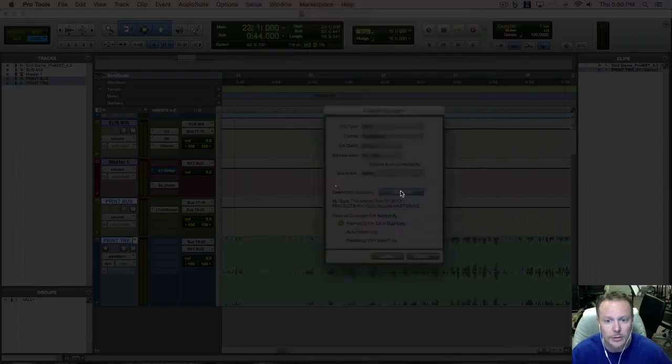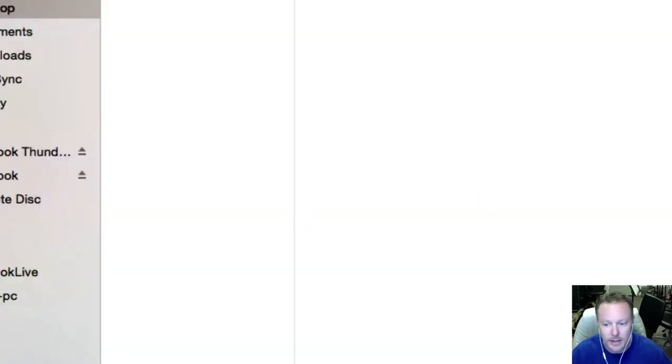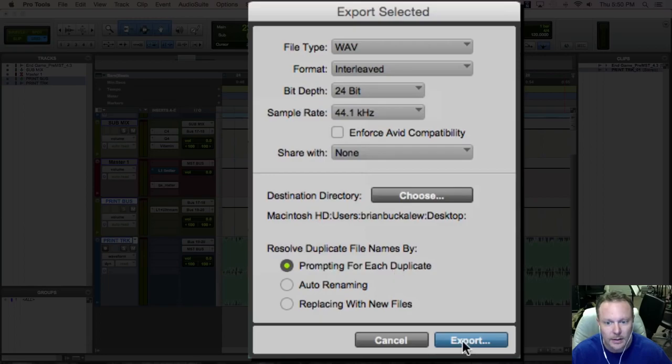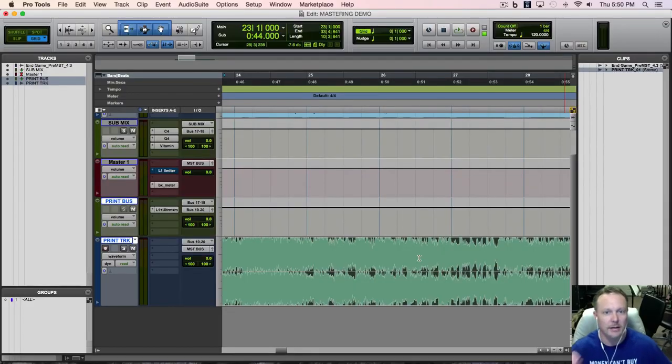Okay, you're going to choose your directory. Again, I will choose the desktop. At this point, you can click export, and it just took my print track and bounced it down onto my desktop. So now I have the bounce to disk version using the L1, and now I have the print track exported WAV file that was created with the L1 Ultra Maximizer. And that pretty much sums it up.